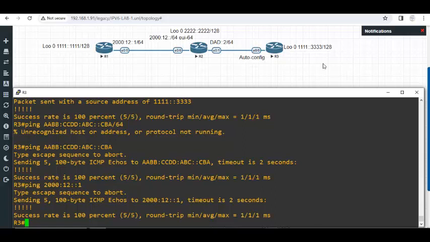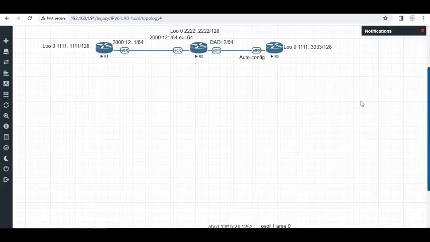So your question is, in the LAN you have IPv4, on the WAN you have IPv6. Okay, that is also possible. The other way is also possible. In the LAN you have IPv6, in the WAN you have IPv4. That is also possible. It is called dual stack. It is possible.